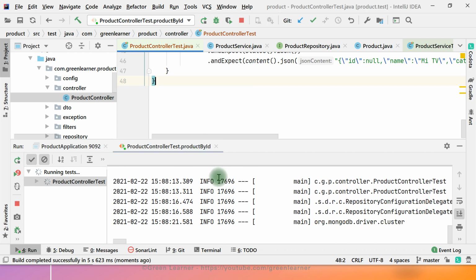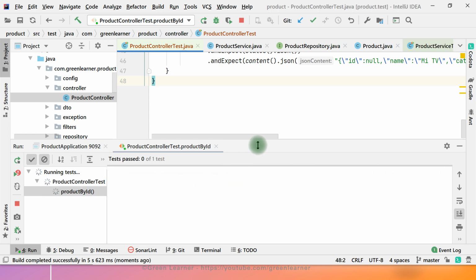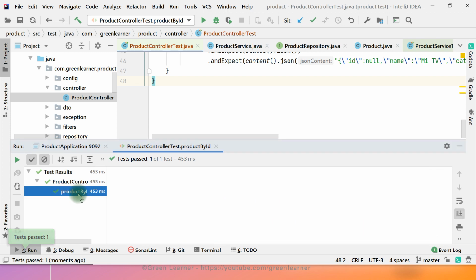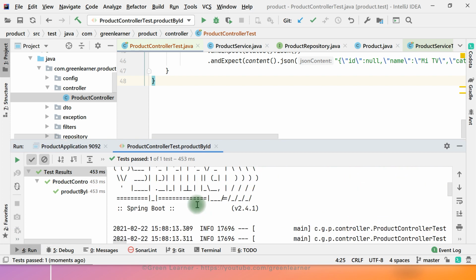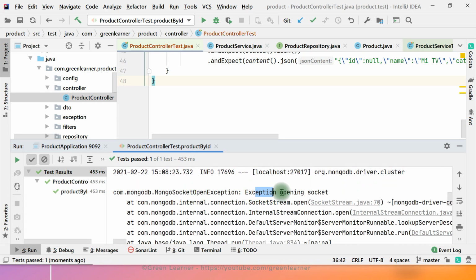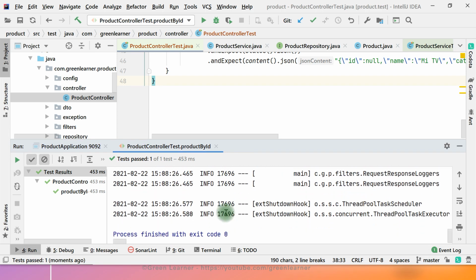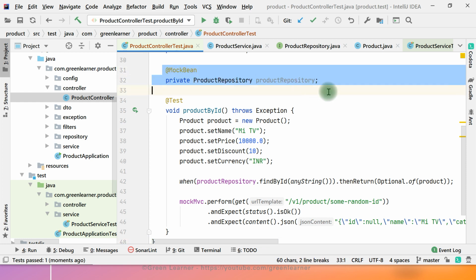Wait for the execution to complete here. Yes, it is passing. You were seeing this one error here. You were seeing one error, I know, but that is not related to our test cases, right? If I show you the exception opening socket MongoDB, it is still trying to connect, but that is not creating any problem for our test cases to be executed, because now we have a mocked instance.